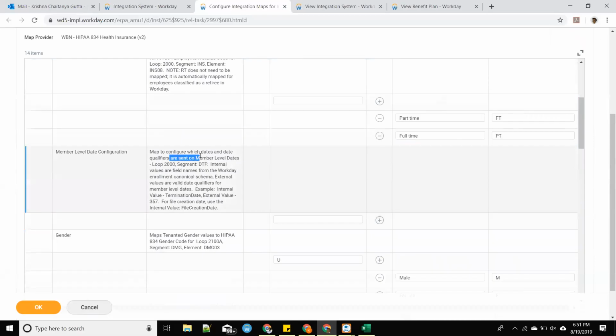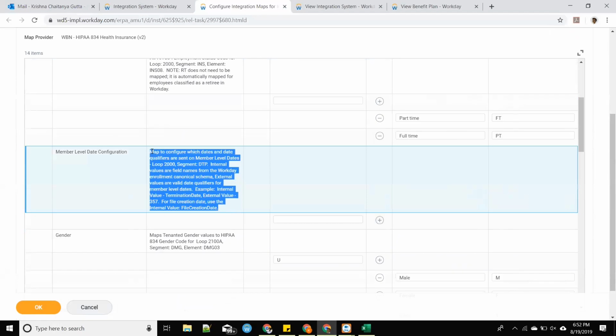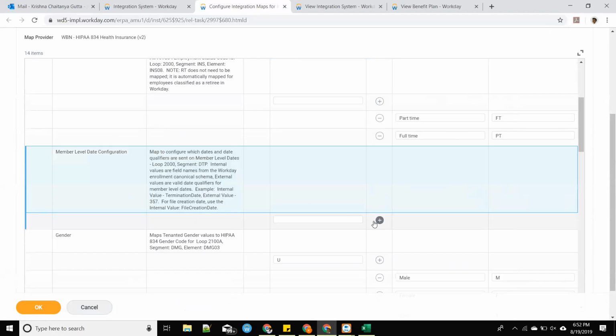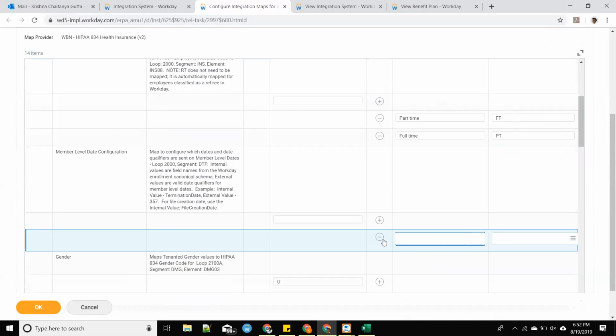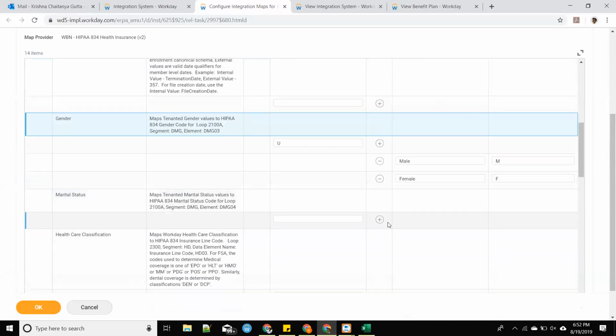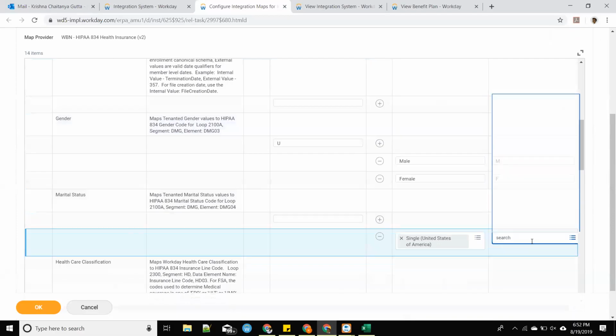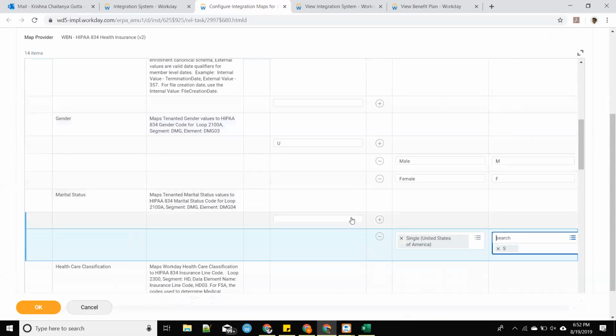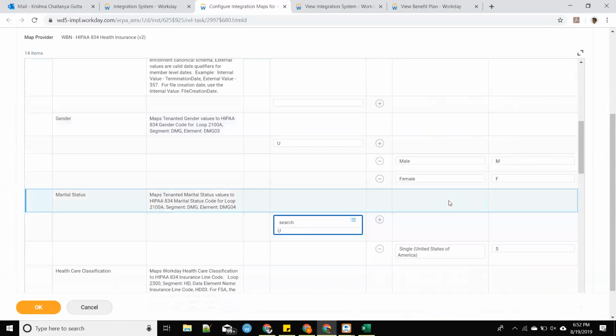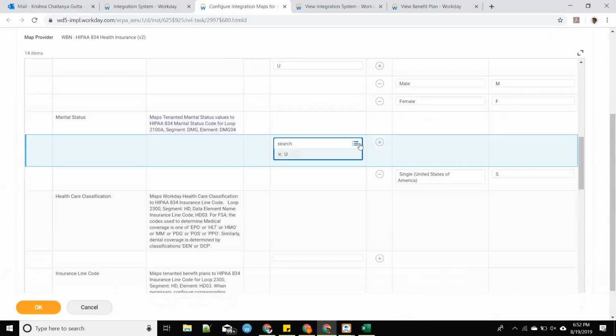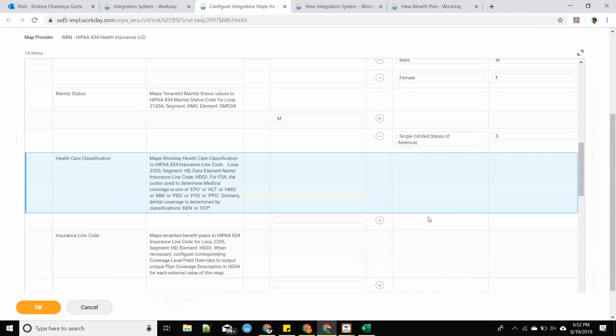Member level, map the configuration, which map to configure with dates. All files are sent to member level, internal values for field name from the Workday enrollment. I don't think we need that. Marital status, I think it will vary. So we're looking at United States, single goes by S, and then the default value I'll put as U. So you don't have to have a default value with them.